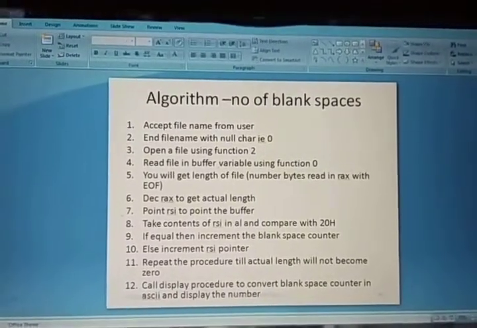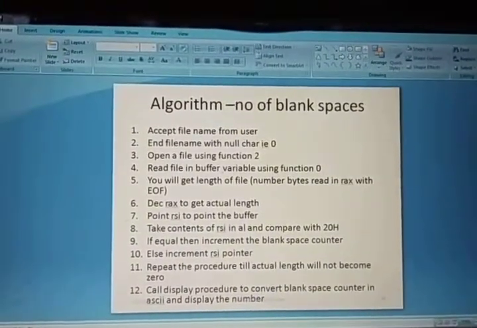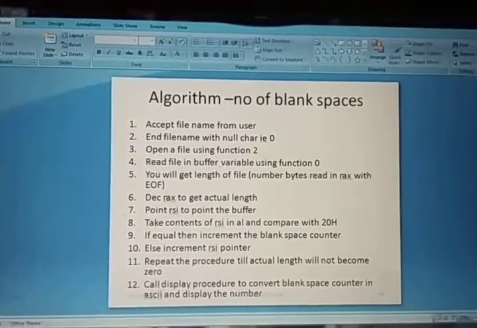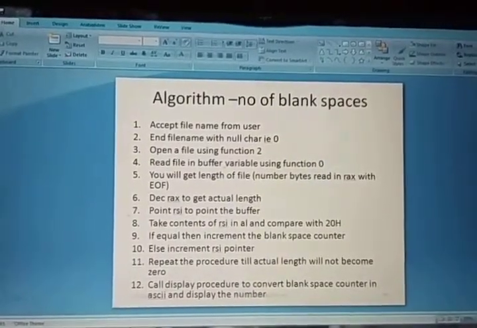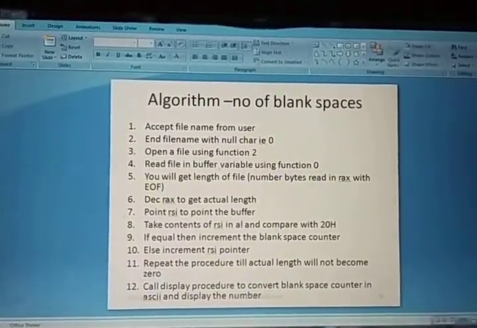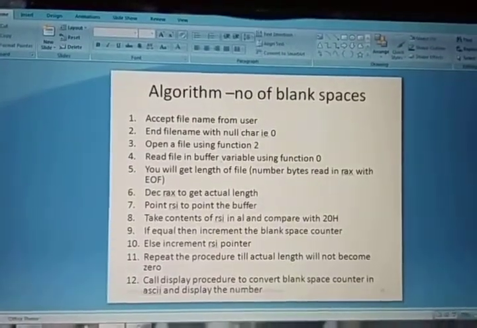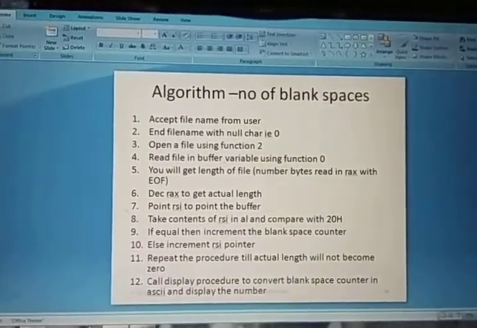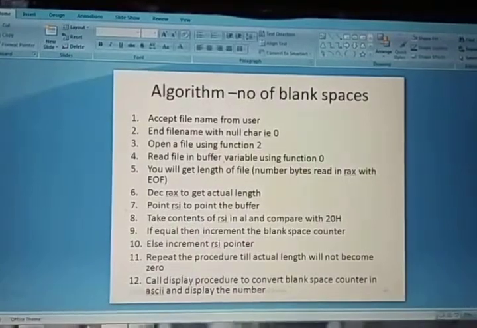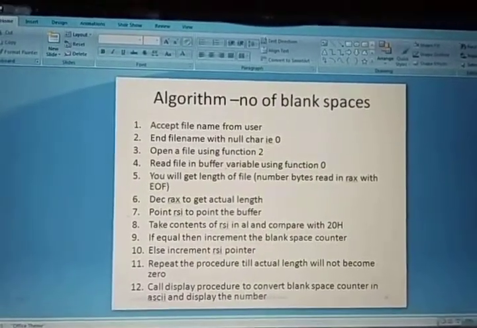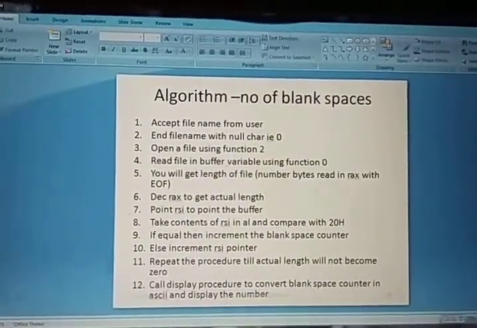If you are not finding the blank space, in that case you will increment the RSI register for comparing the next content. So repeat the procedure till the actual length becomes 0, because your actual length is like a counter. If your counter has not become 0, you will perform that operation again and again. So your actual length basically works as a counter here.